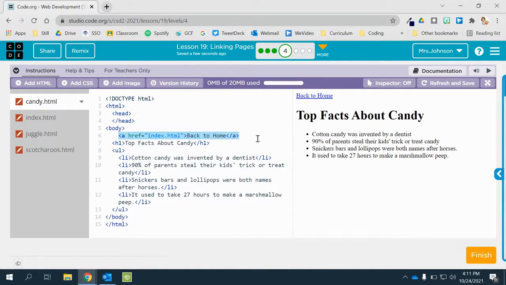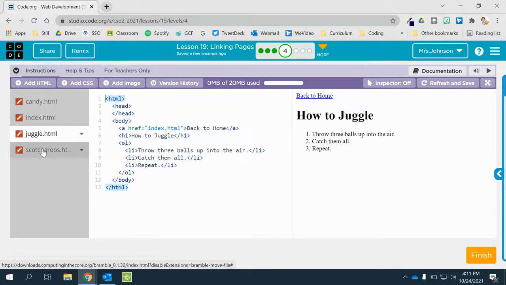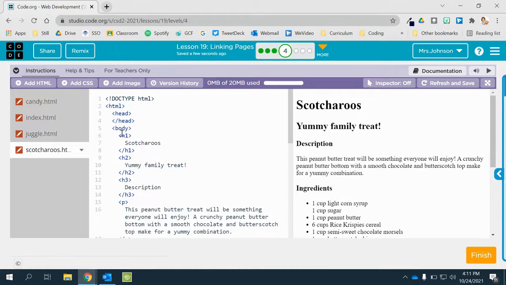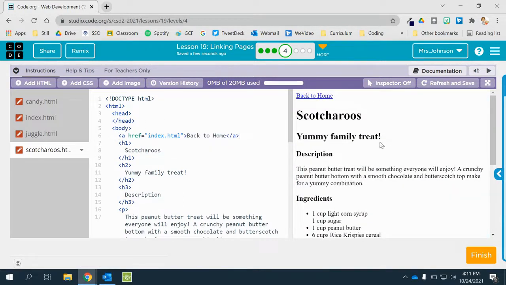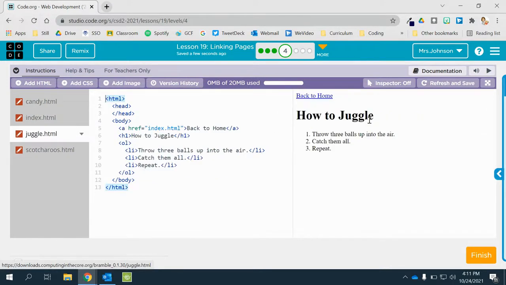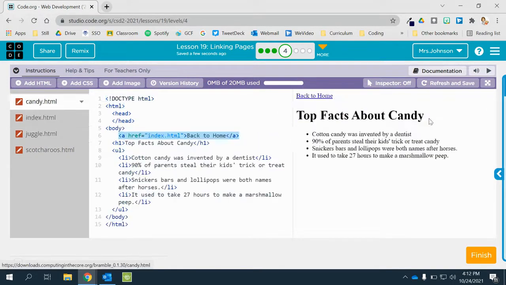So I'm going to copy that from my candy page. I'm going to go back to scotcheroos. I'm going to go right here to the very top of my body section, and I'm going to add a back to home because we always want to have a link on our page. We never want to get lost in our website and not be able to get back.